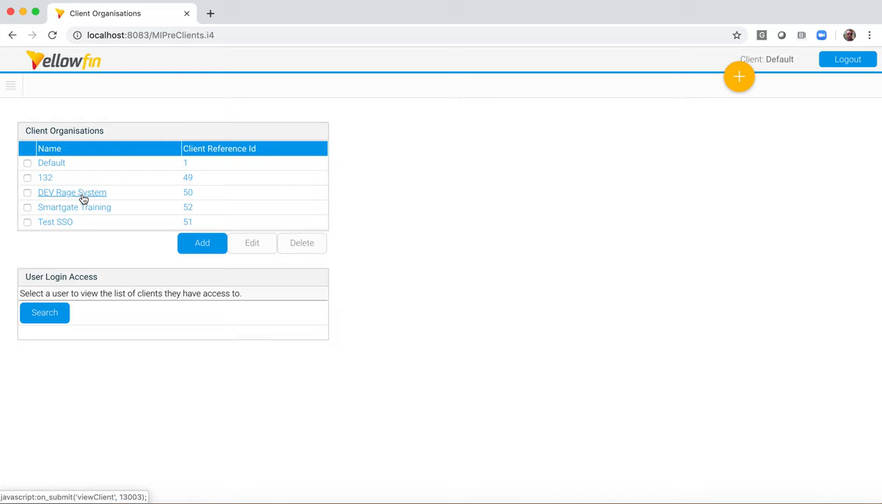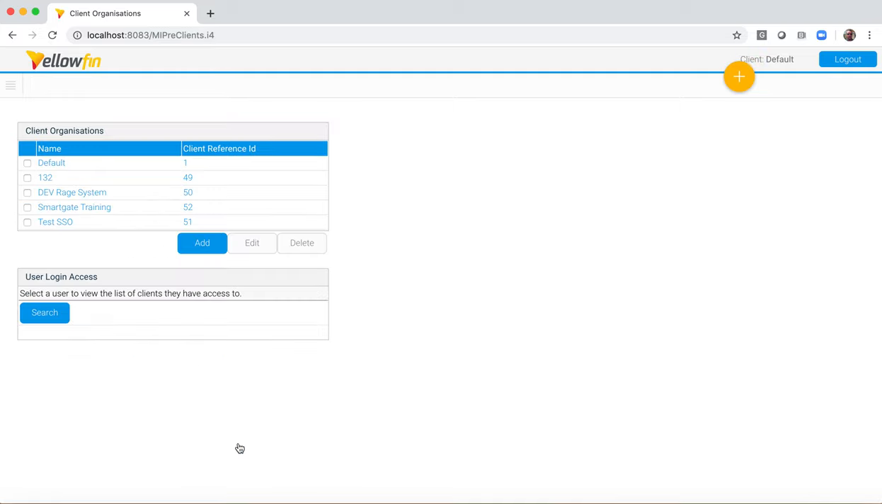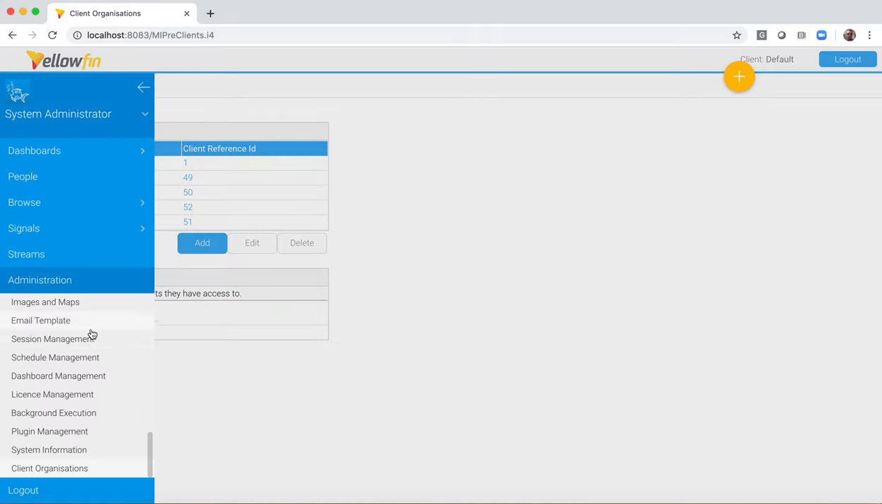And just for other reference, DevRage Systems, for example, has a client reference ID, or your organization ID, of 50, and a different user associated with 50. So that's done. Once I've created those and set those, that's it. There's nothing more that I need to do from the client reference ID point of view.